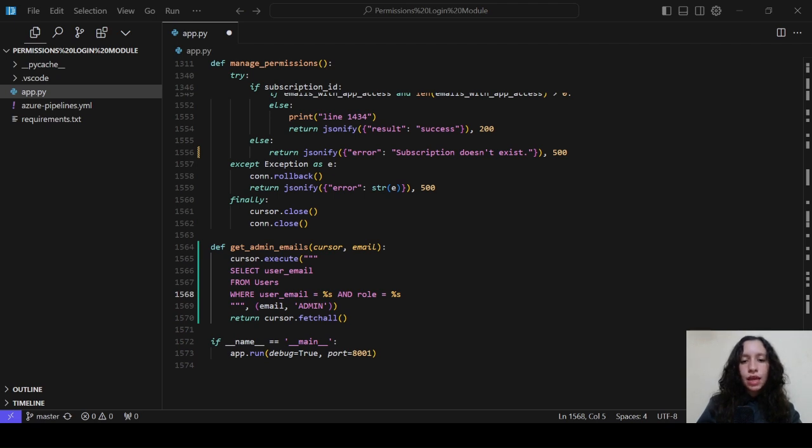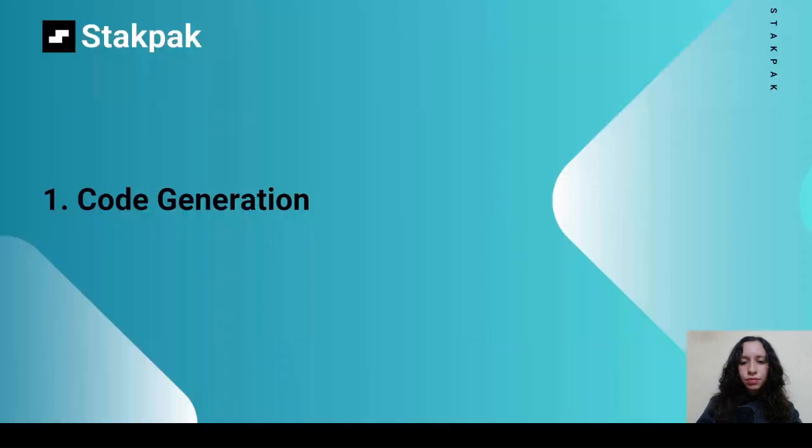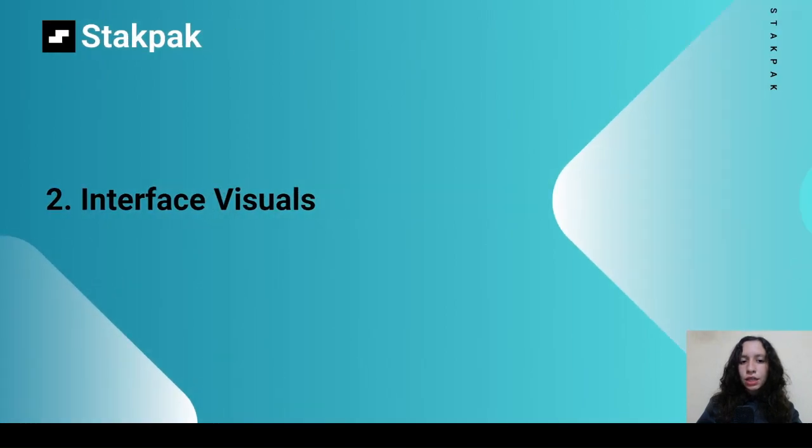So at the end of the day, you'll have a very nice homogeneous code, unlike if you go to another AI tool to create a specific function for you. All right, now let's talk about the interface visuals, how each IDE looks and feels when you're working on it.